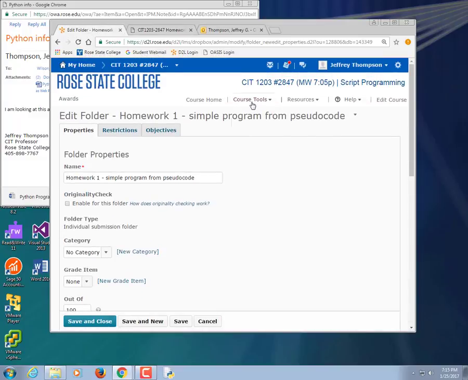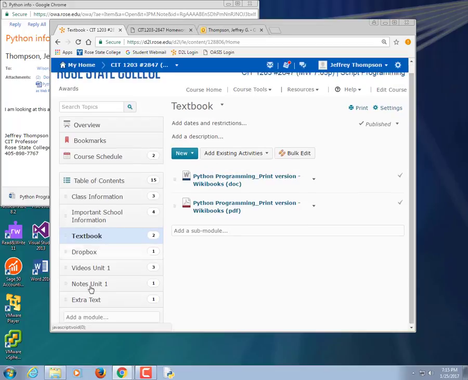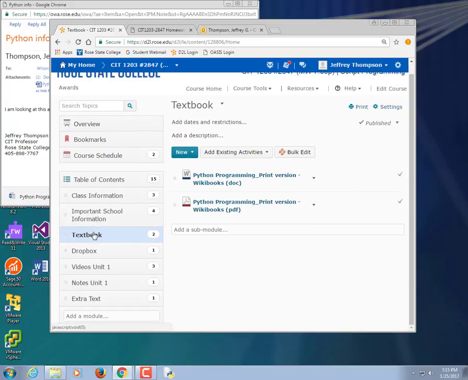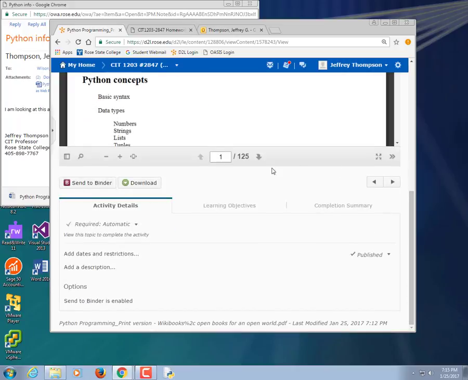So the text we're going to wind up using now, the old one is still out there. It's under extra text, but we're going to use this one, textbook 2, called Python Programming from Wikibooks. And then we have a doc version if you'd like to open it up in Word or a PDF. Either way, since it's a long document, you're going to want to download it.